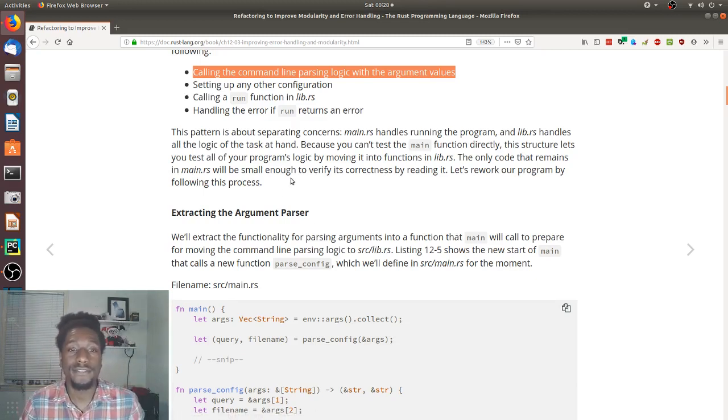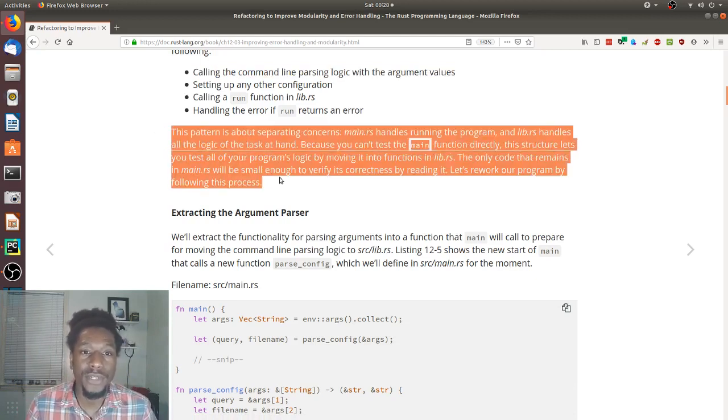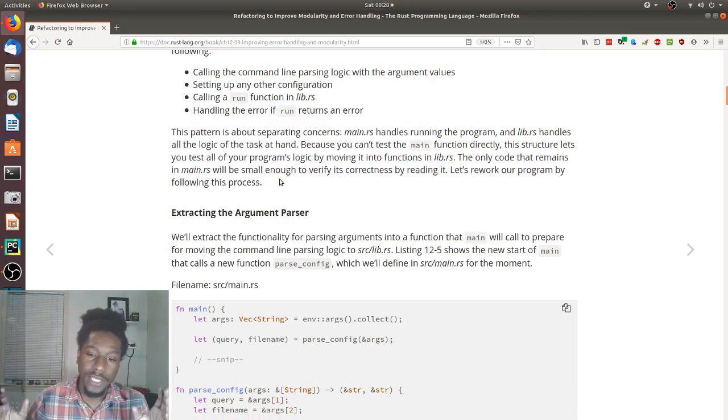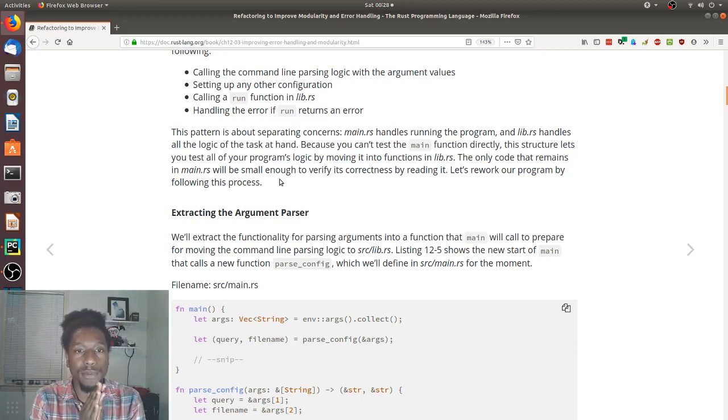Alright. So here they're just saying what I was saying earlier. The stuff in lib.rs is things that you can test. If you want to be able to test your program, you need to be able to separate it in such a way that it is out of main, because you cannot test main. So the only thing that exists in main are things that you can easily verify, which is the running of the code and possibly handling errors. Anything outside of that, go to lib.rs, test it properly.